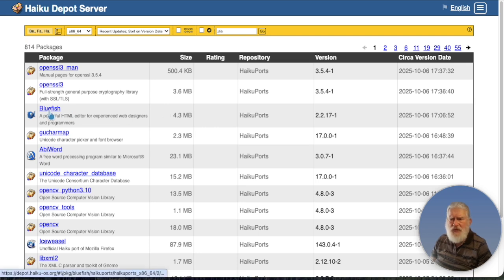Well, you can immediately see we got Bluefish, which is an HTML editor, but I believe it's expanded recently. You can use other display languages or even programming languages with it. So give it a shot.